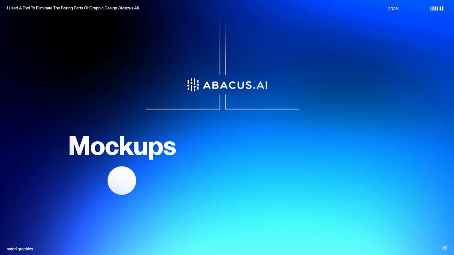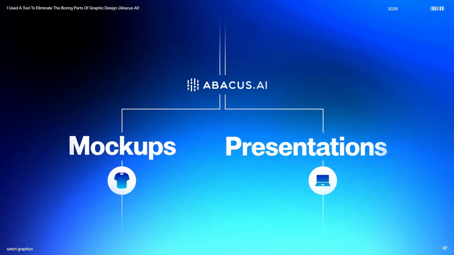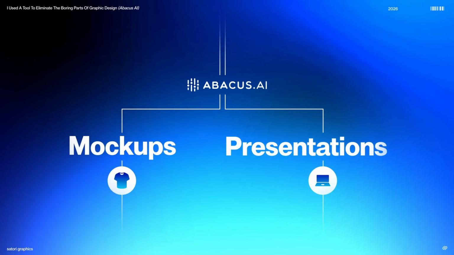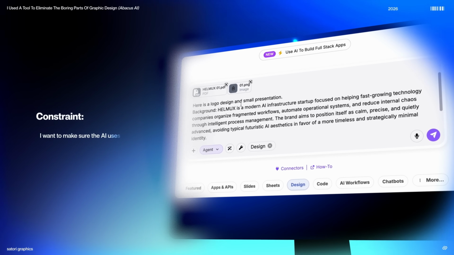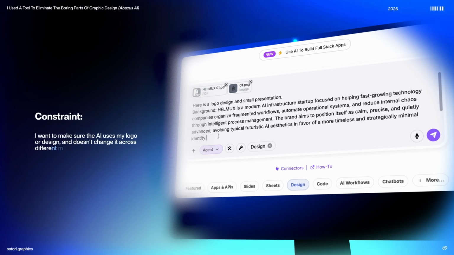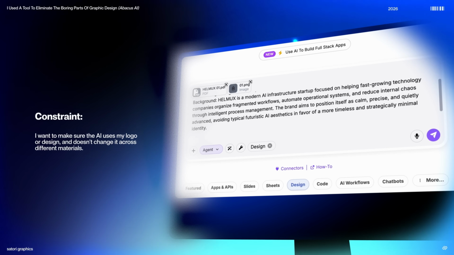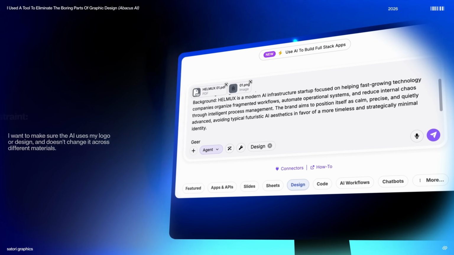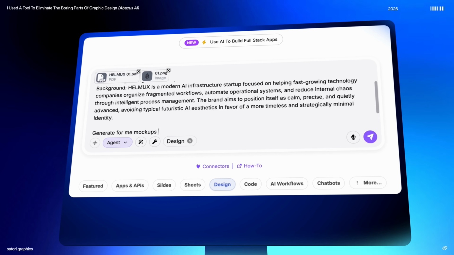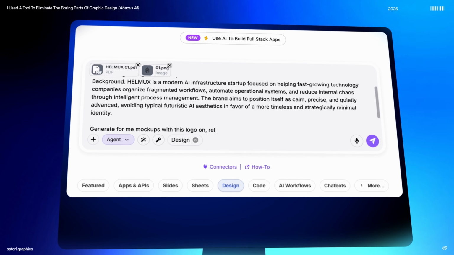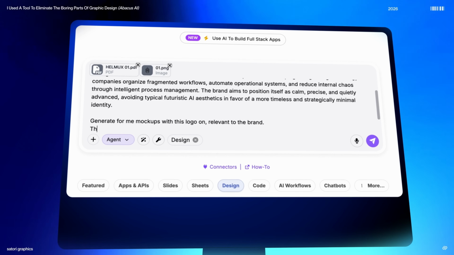Now I want to see just how capable this thing is when it comes to creating mockups and presentations. But here's the catch. I want to make sure the AI uses my logo design or my design and doesn't change it across different materials. Often with AI tools, I'm sure you know, logos will be skewed, changed, and just treated like trash when used across multiple different generations. And so here, I've uploaded the logo and a small presentation that I created, just to give it a feel for what the project is about.